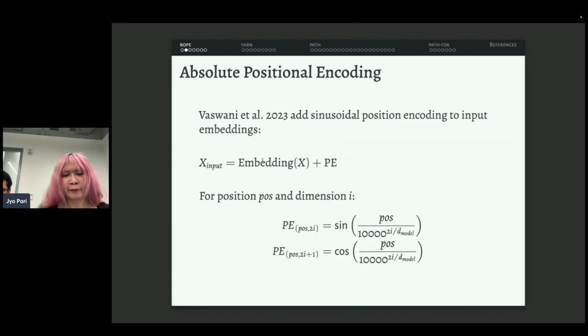In the original transformer paper, they add a very simple absolute positional encoding. Basically, they use cosine and sine functions as the absolute positional encoding, and these are periodic functions, so they can encode certain positional information. Later, researchers realized that absolute position encoding is not that perfect. It has a lot of limitations.